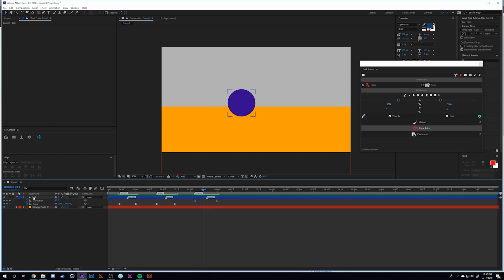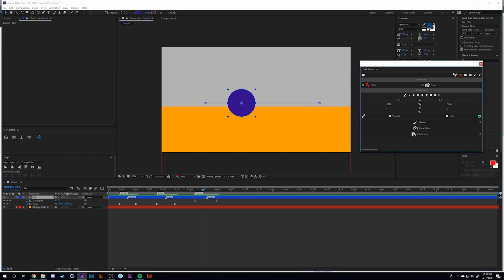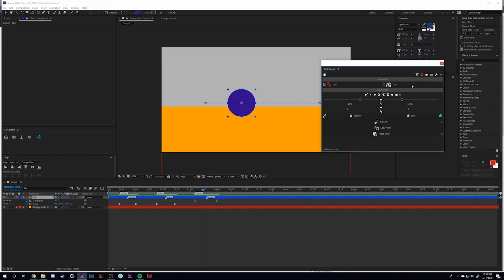Cool. So what you want to do next is select the ball. And this is the part that was really confusing to me. In the animation tab right here, if you press tools, there is something called animation blender. If you click on it, it doesn't do what you want.